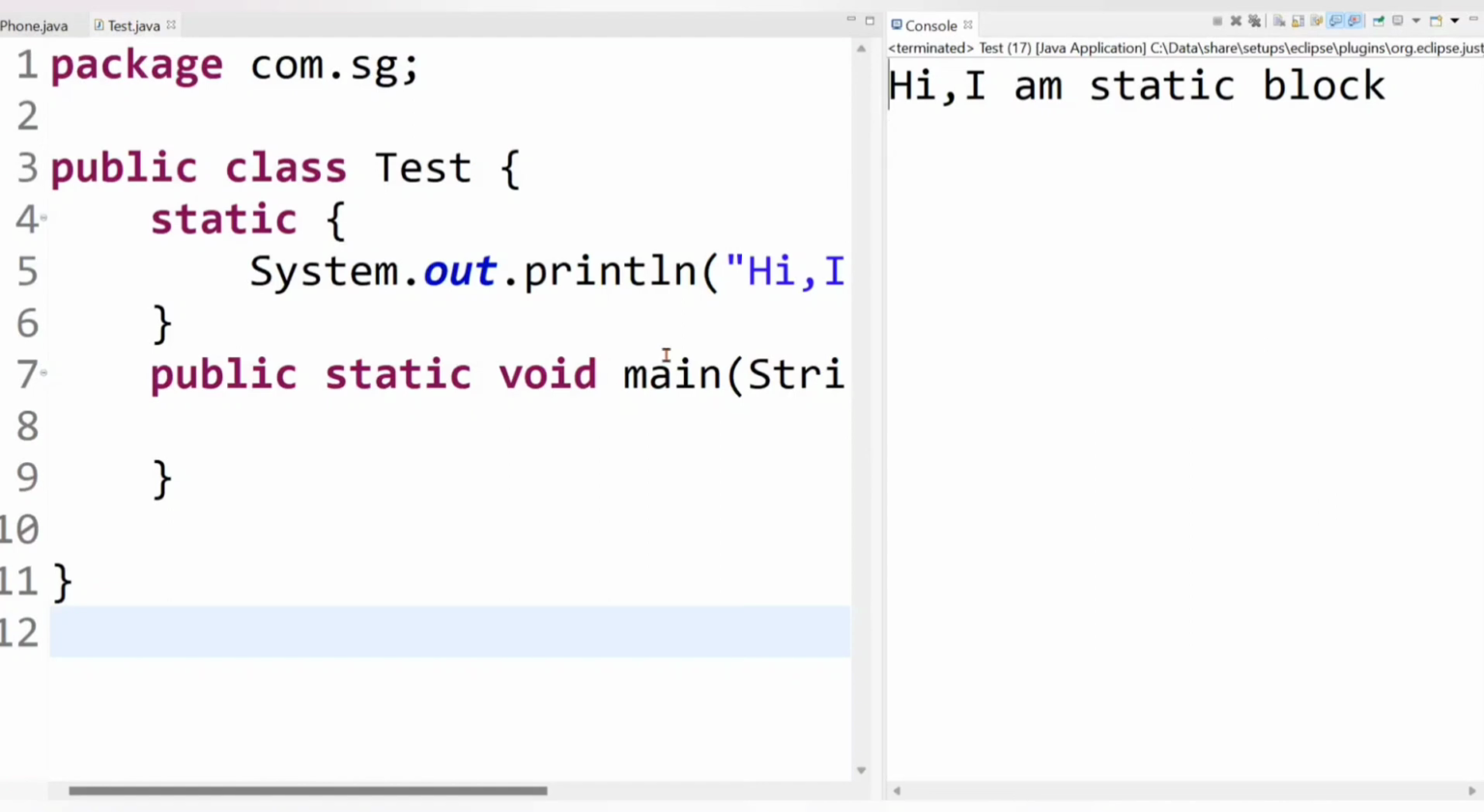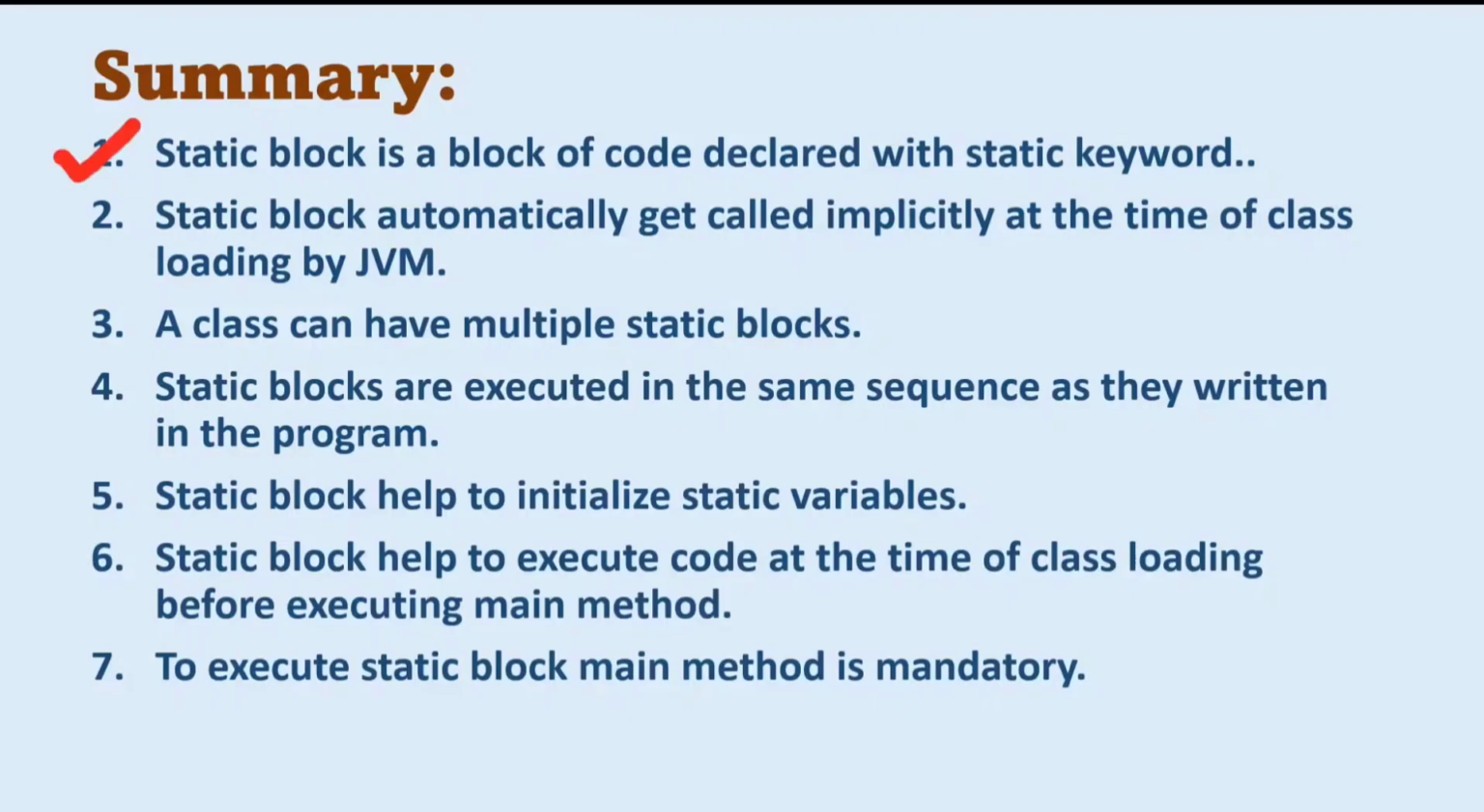Clear? Now I'm going to summarize all the points on static block once again. Okay. So static block is a block of code declared with the static keyword. The next point is that static block automatically gets called implicitly at the time of class loading by the JVM. We do not need to call it explicitly. Another point is that a class can have multiple static blocks. That means we can create any number of static blocks in a single class. Okay. And the next point to be remembered is that static blocks are executed in the same sequence as they are written in a program. That is, multiple static blocks execute from top to bottom.